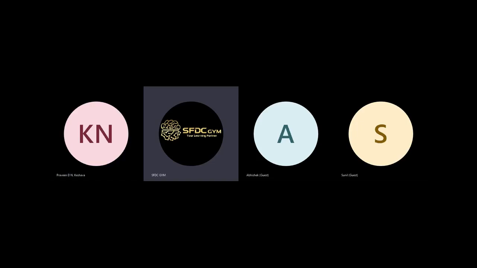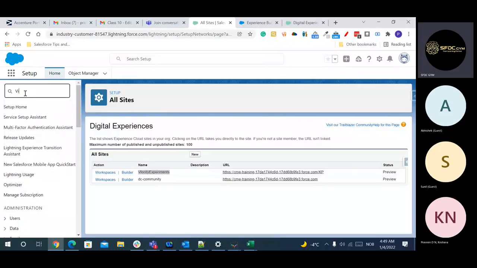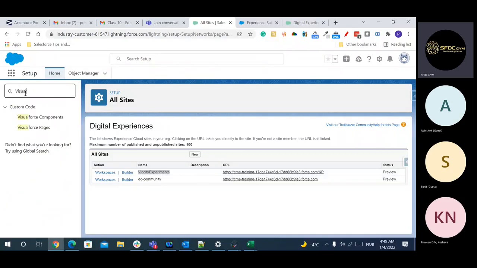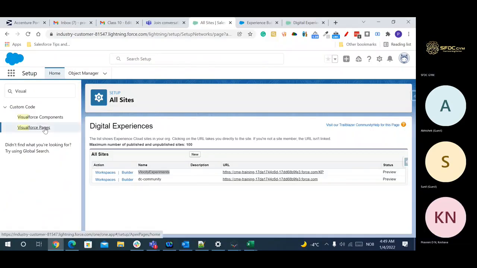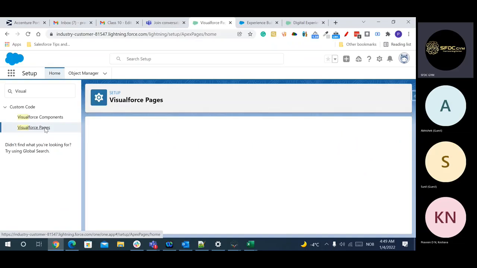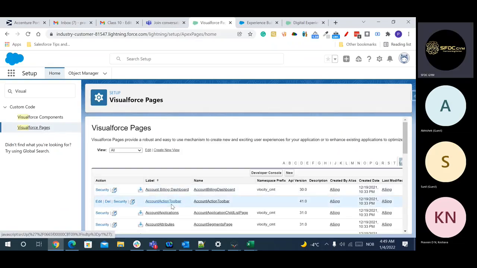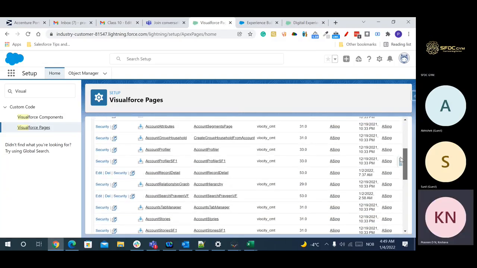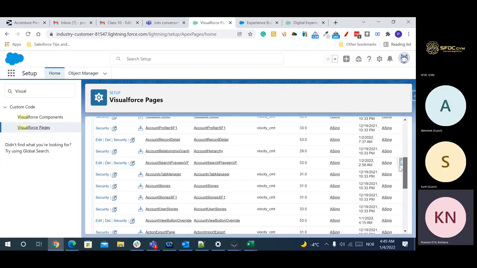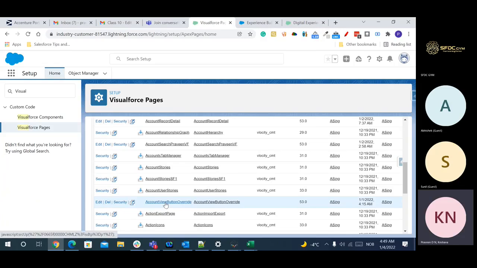In that case, it should overwrite your default page also. I mean, if you try to directly hit any URL in the community, then it should work because you have overridden the default account detail page. Yes, account record detail. No, it's not account, it's the account view button override.